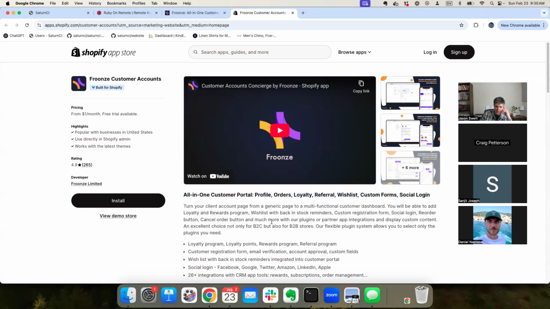All in one customer portal, profile orders, loyalty referral, wish list, custom forms, social login. It's like, what? What am I looking at? What even is this page? I don't remember what I clicked on just now, and I don't know what the hell I'm looking at. Install? Install what? Where? If I click on this, what am I getting myself into?